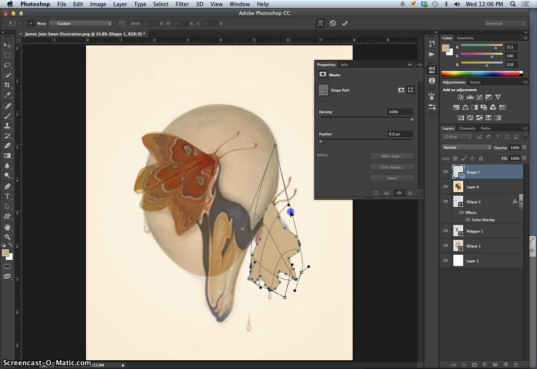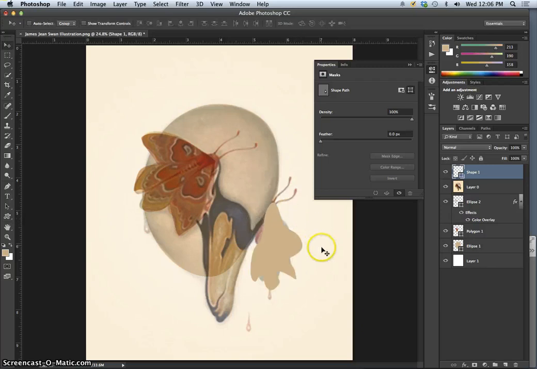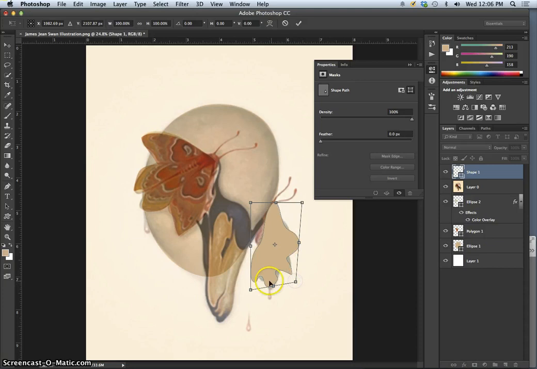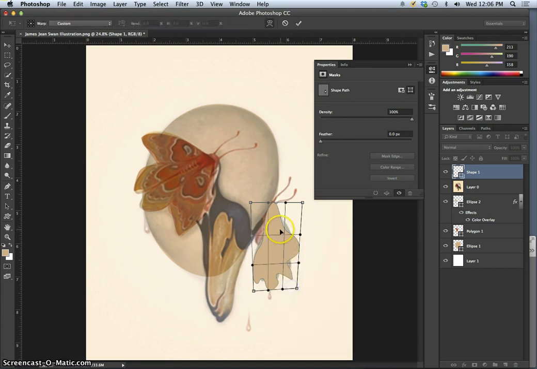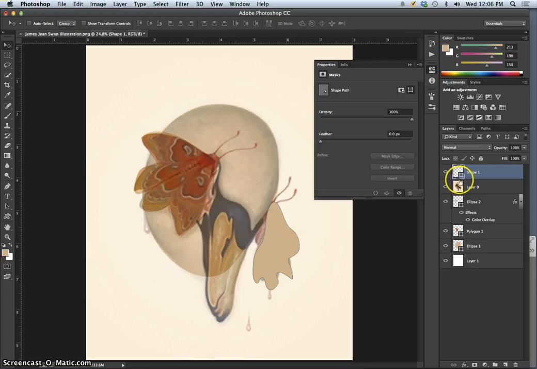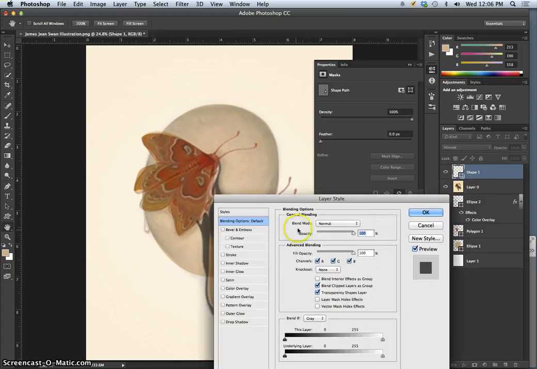So I'm getting there slowly but surely, making a pretty interesting shape. And I just want to keep working on it. Getting it to kind of represent what I want. Okay, hit return, double click on it.